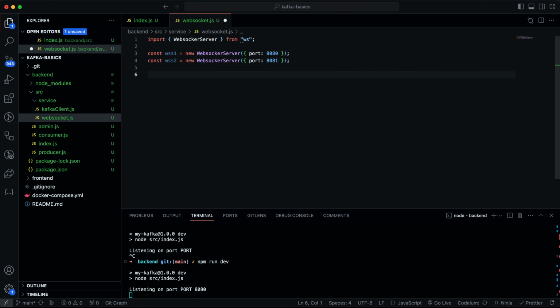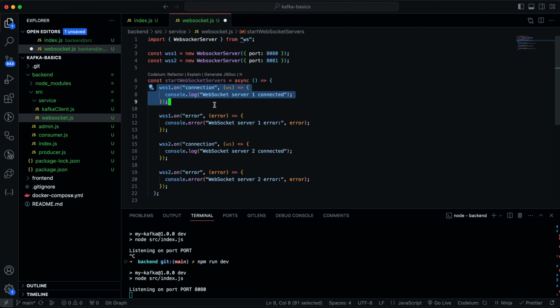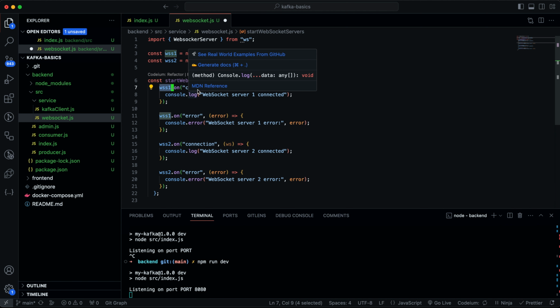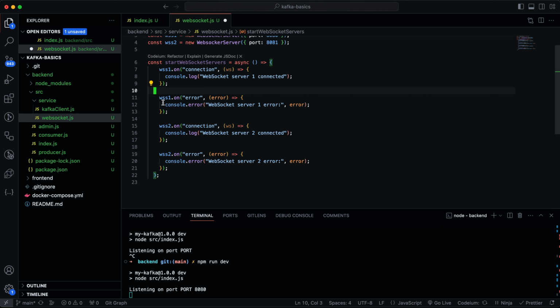Now let me create a function that starts these servers up. This function basically starts both of these servers. There's an event for WSS1 called connection, and I console log so that I know this server is connected. I do the same for our second instance, and if there is an error, we also console log that out as well. Next, let me export it now.